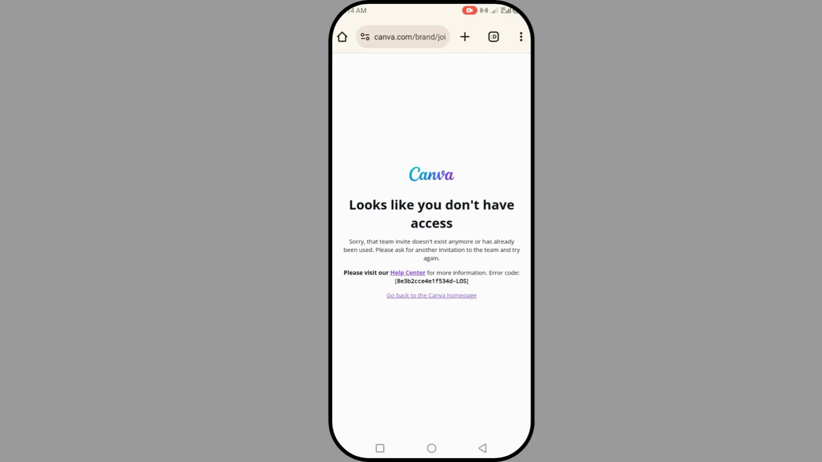Once you come here, it's going to ask you to log into Canva. So you just have to log into the Canva that you wanted to use, so that you'll be able to join the team very easily. So just make sure that you use the exact Canva, because if you have more than one Canva that you opened, you have to make sure you use the one that you wanted to use to be able to use the Canva Pro.